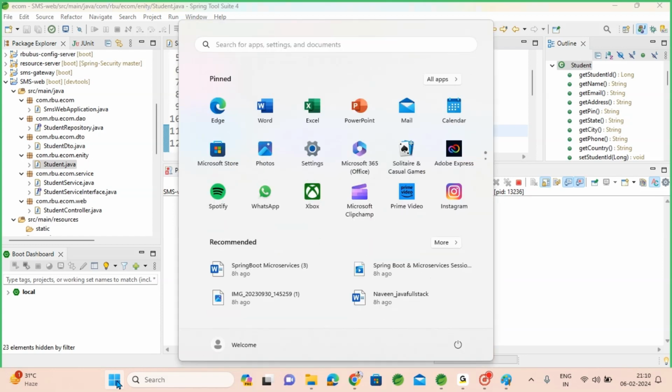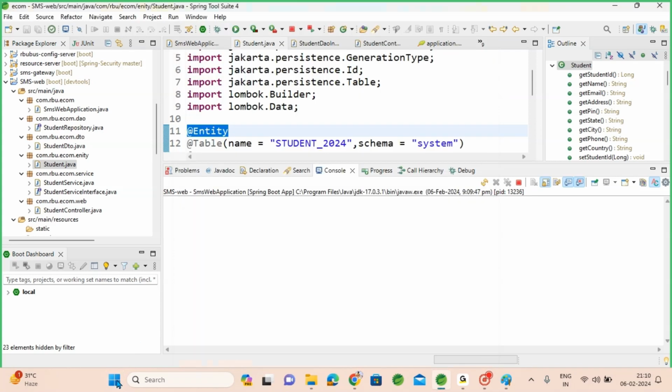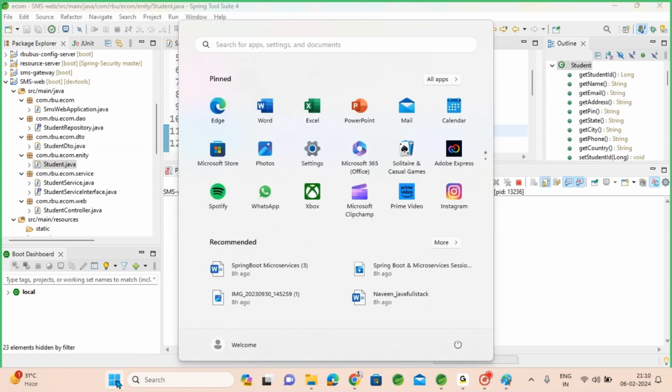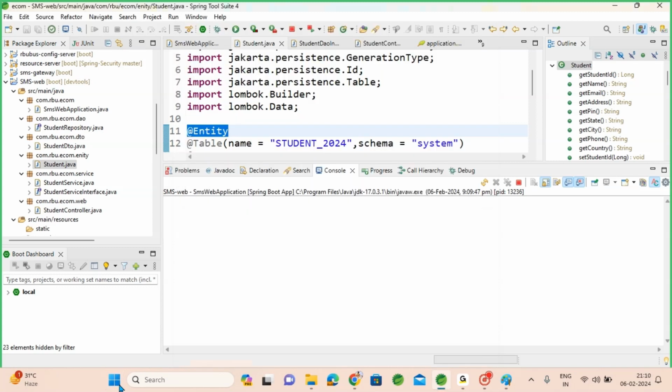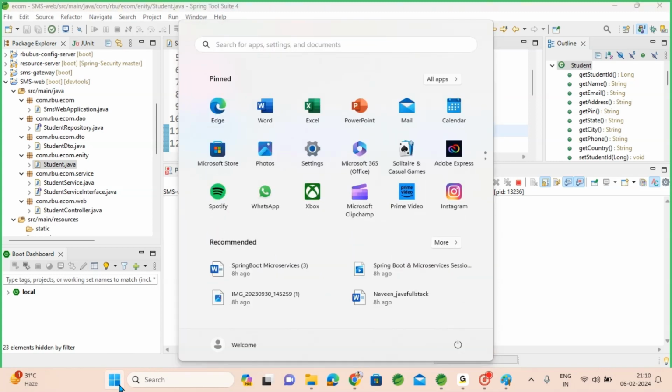Open Postman and create a data, and let's see, is it able to create table in DB and able to store it or not. No, Postman you created.